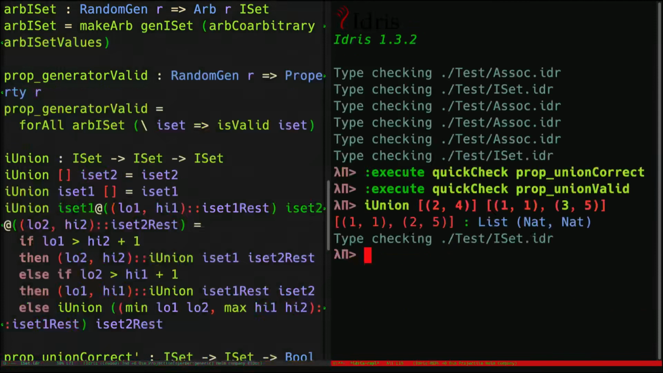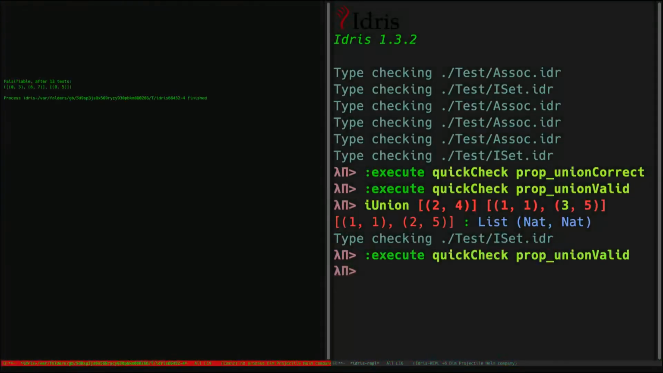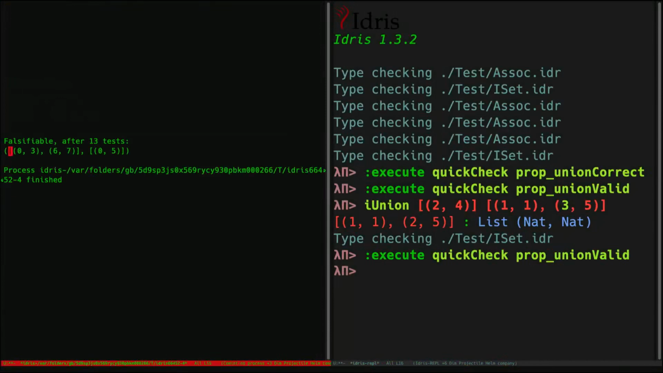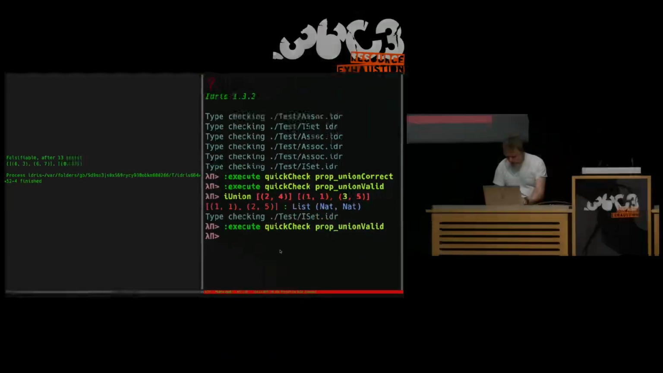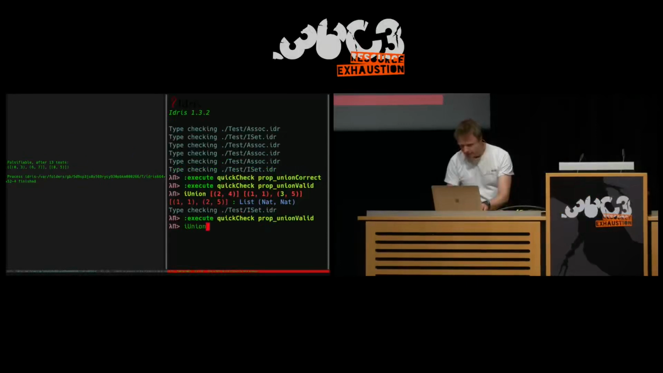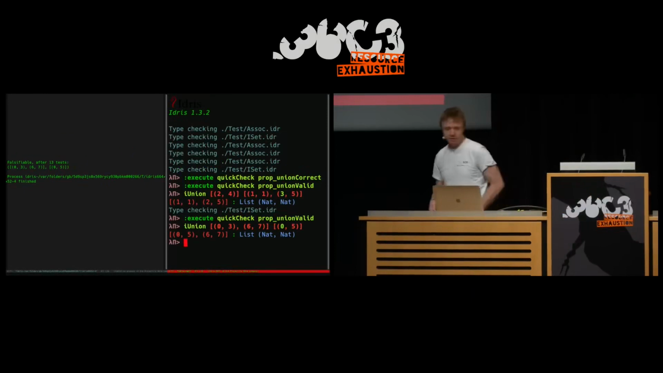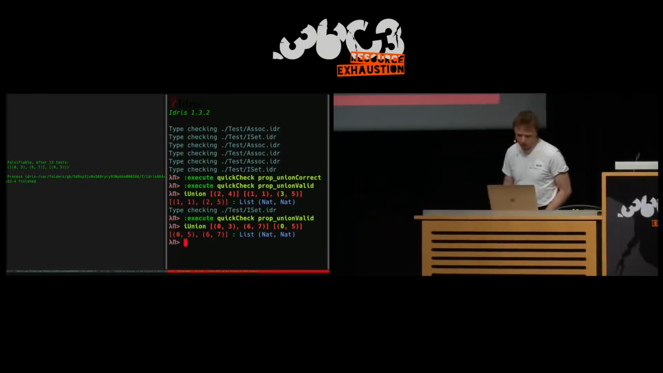Load it again. And oh no, there's still a counterexample. So, and we can try that out. And that's great. We get test cases that sort of show where the bugs are. And in this case, what happened here, they still overlap.